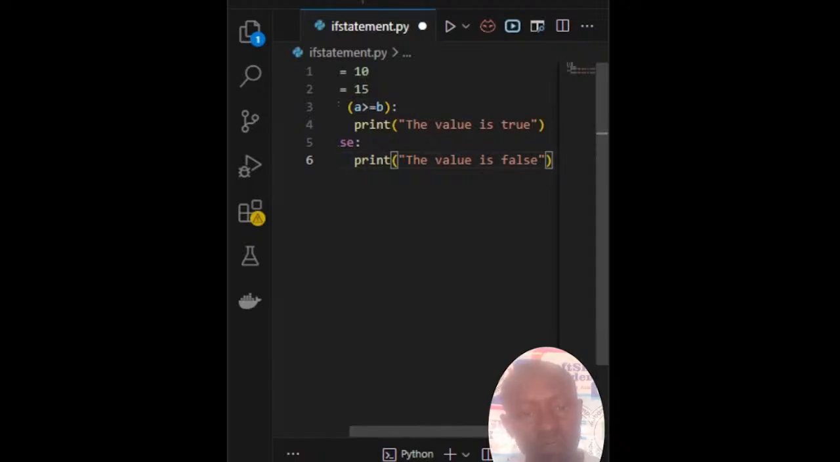It should either print the value is true or the value is false. So it must print out something. It will not end in deadlock. So let's run this and see.